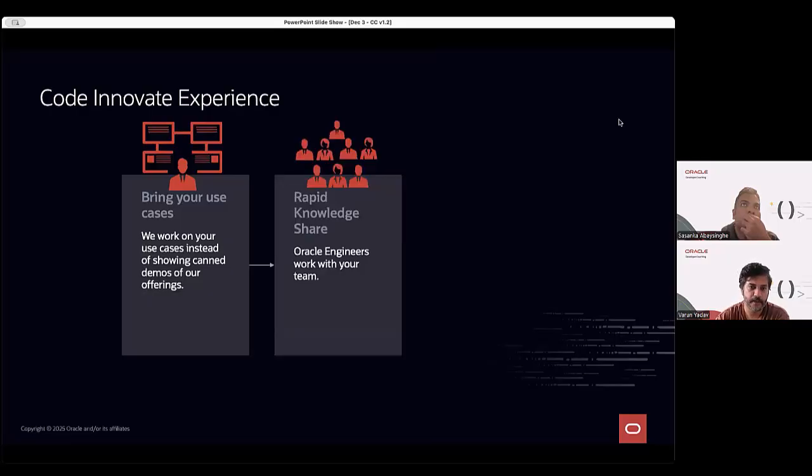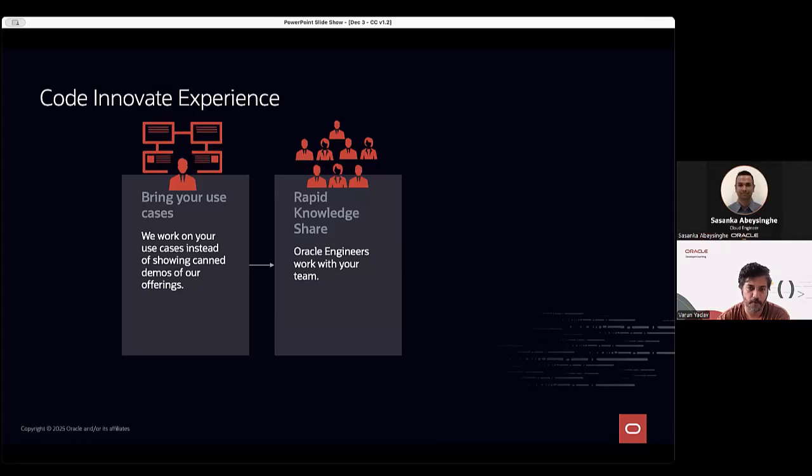And since we are pairing an Oracle engineer, the whole journey is a rapid knowledge share. If you're learning something on your own, like what Shashanka has shown in this demonstration, spinning up the Terraform, Resource Manager, setting up the Kubernetes, all those things.